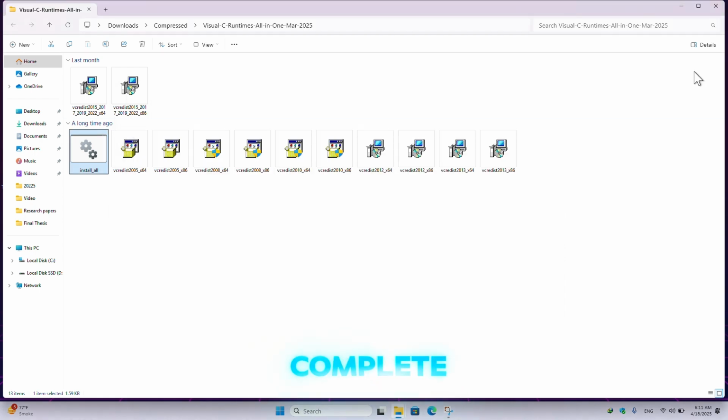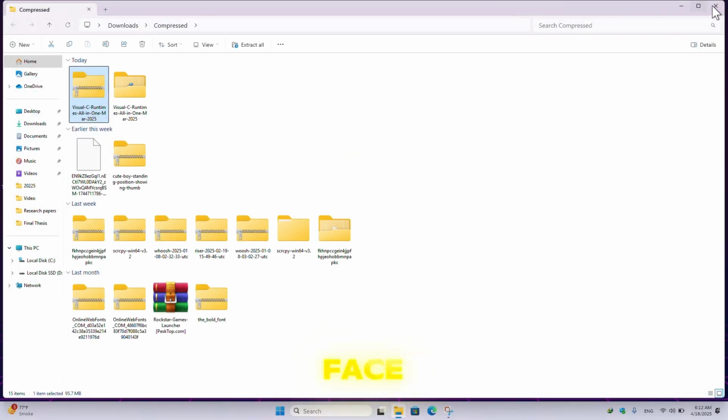Once this process is complete, now open your software, and you won't face the error.